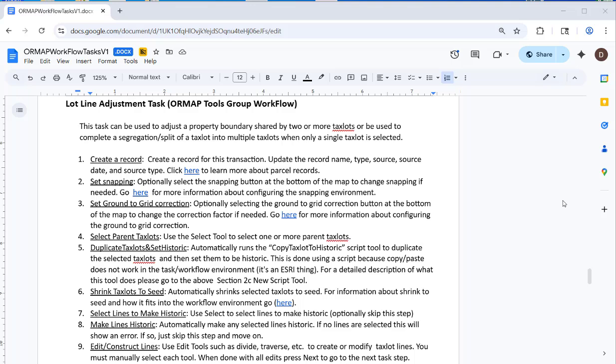The fifth step automatically runs the Copy Tax Lot to Historic script tool, which duplicates the selected tax lots and then sets them to be historic. This is done using a script because the copy-paste environment does not work in the task workflow environment. It's an ESRI thing. The sixth step will automatically shrink the selected tax lots to seed.